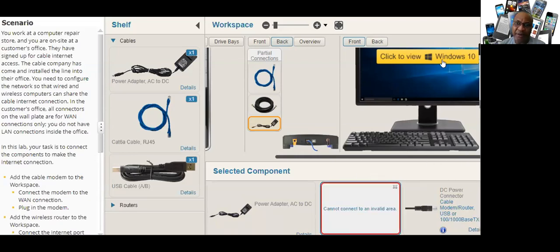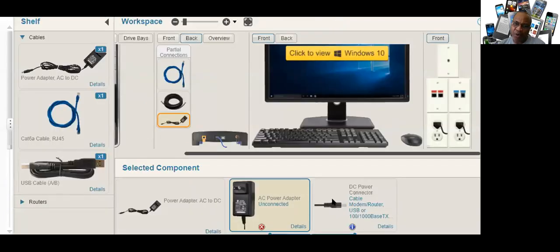Sorry, my screen is not following me. I bring the screen here. All right, so you see where I am. I'm going to move this. Well, good thing about this lab, it tells me that this portion is unconnected. So I'm going to take this and I'm going to put it right there.